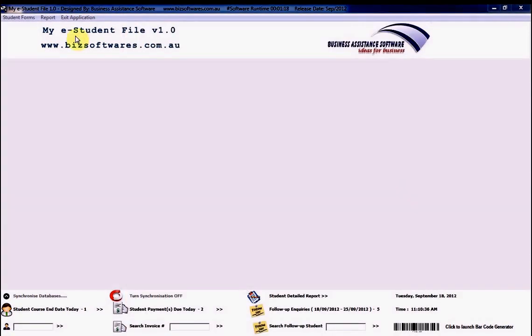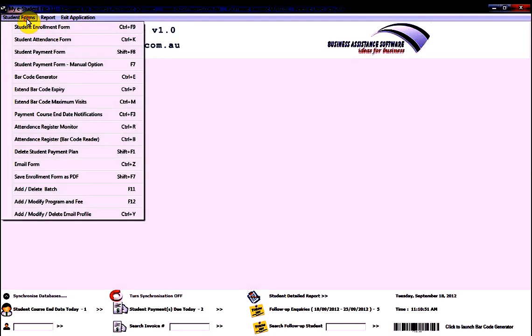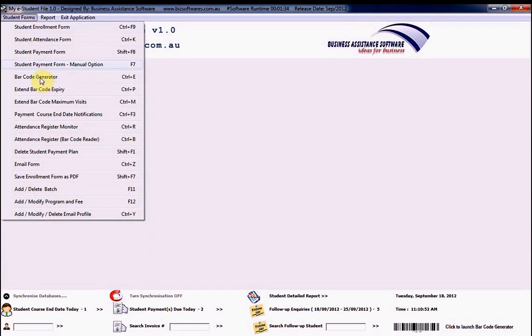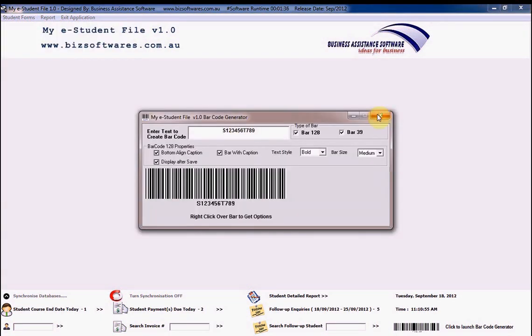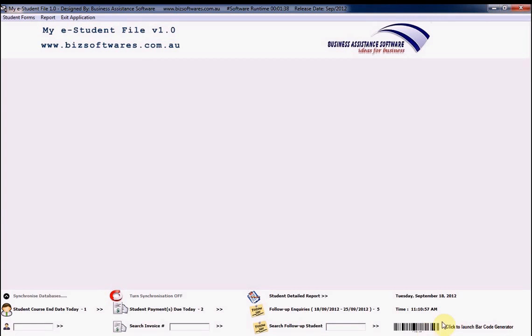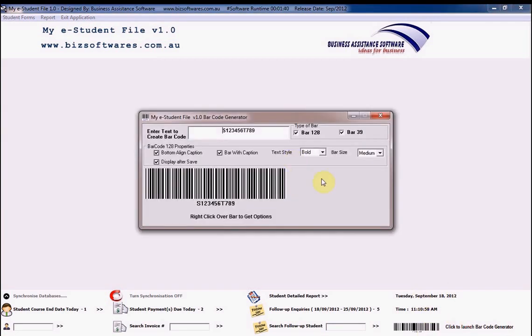In this section, we will show you how to generate and print the barcode for a recently enrolled student. After enrolling a student, we need to generate their barcode so that they can electronically mark their attendance. To do that, click Barcode Generator Form under the Student Forms menu, or alternatively, you can click the Launch Barcode Generator shortcut in the Easy Access bar.